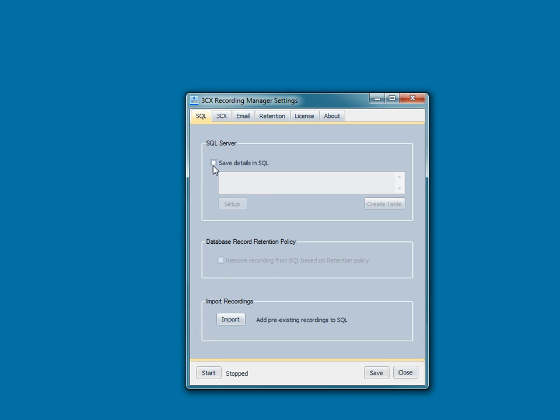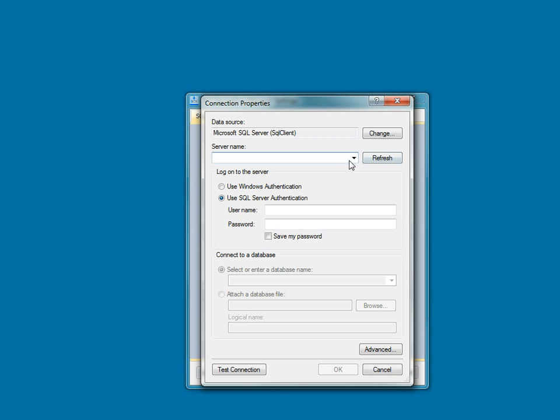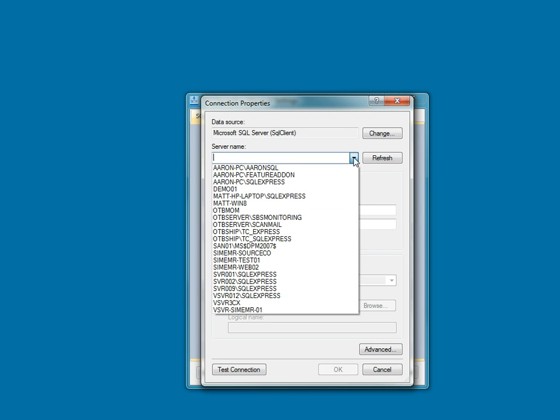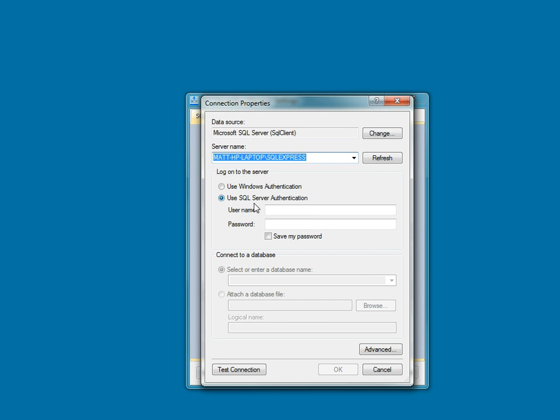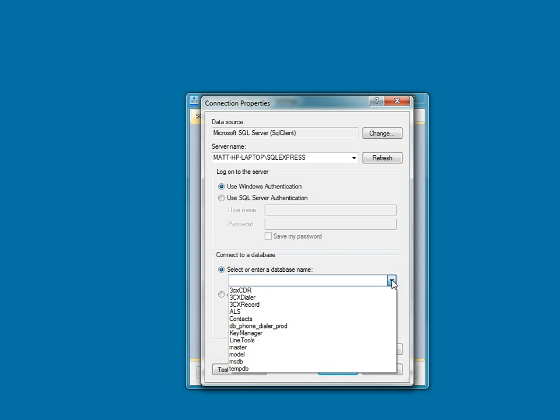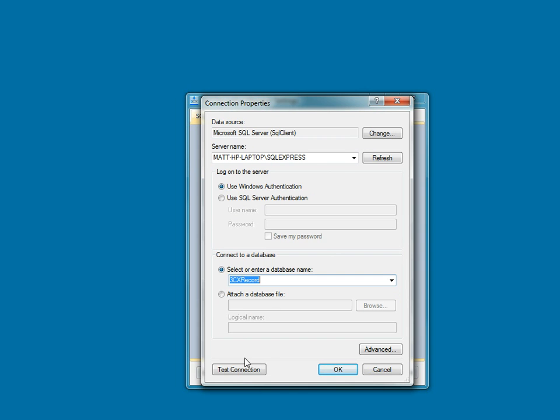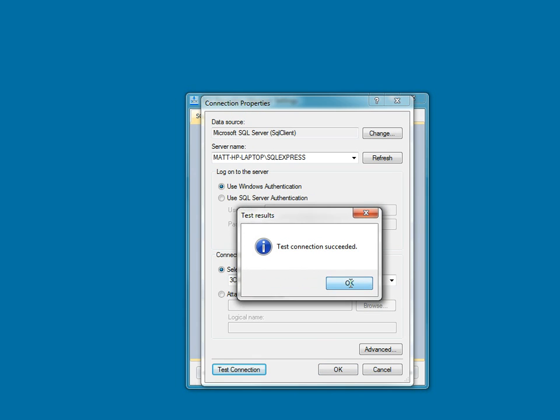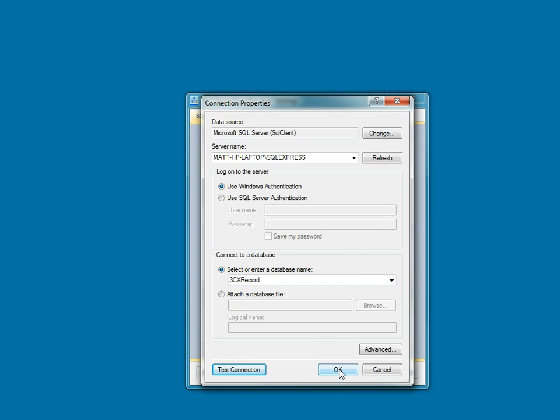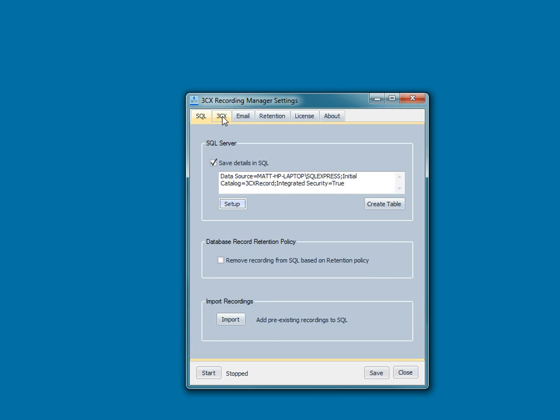The next step is to connect to SQL Server. You're going to want to select the SQL instance that you created when you installed SQL Server. You'll see that we have quite a number of SQL Server instances in our environment. And you can select either Windows authentication or SQL Server authentication. Either one will work just fine. And then don't forget to select the database that you created prior to the install. Quick test to make sure that the connection is working well, and we're on to 3CX.